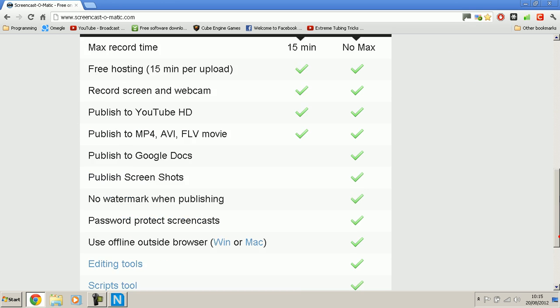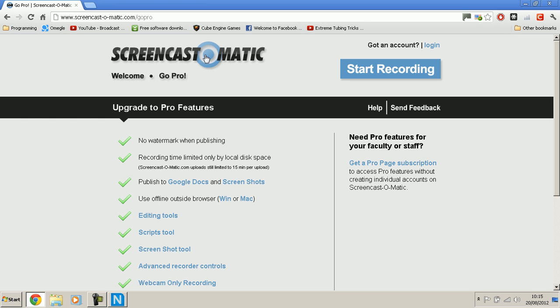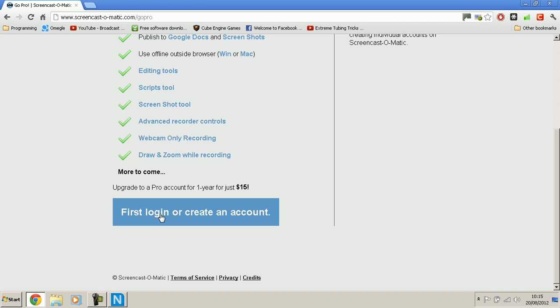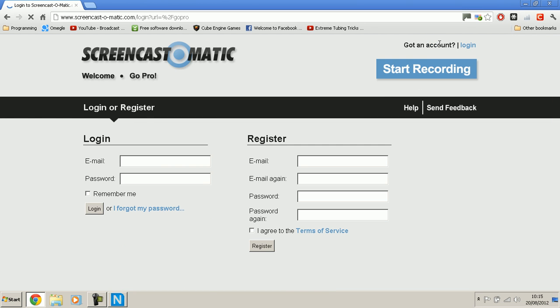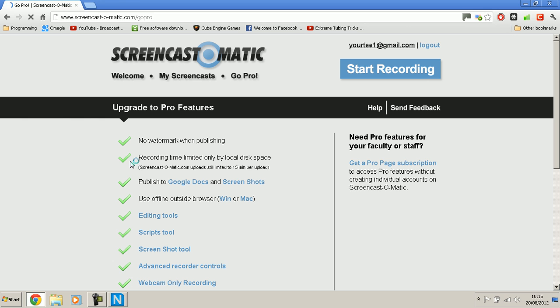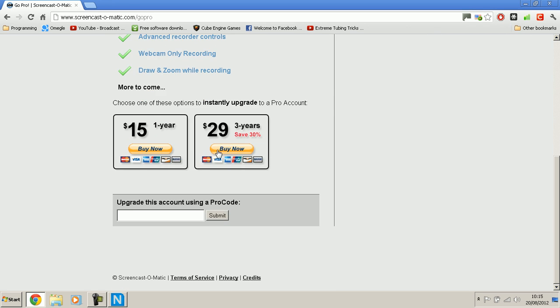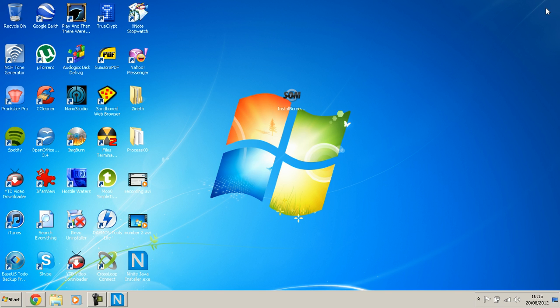On the buy page, all you have to do is click Go Pro, and then you can see. Actually, let me log in for a second. So to upgrade to Pro, it's only $15 or £9.54 a year. And for 3 years, that's $29, or £18.45. Isn't that fantastic, guys? They give you 30% off for 3 years. That is really good.